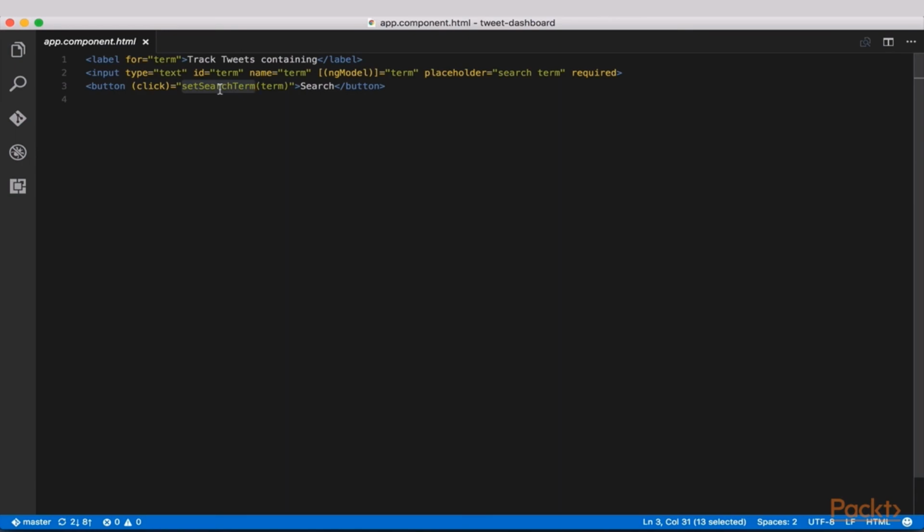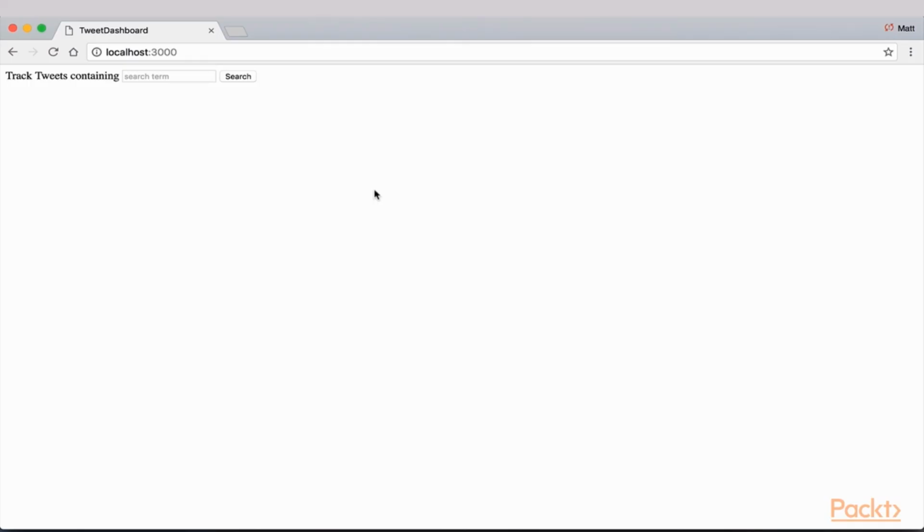Let's test it out in our browser. Make sure your app is running by executing npm run serve-build in your terminal. You should then see this simple UI.